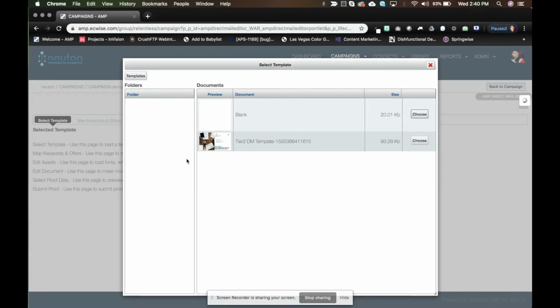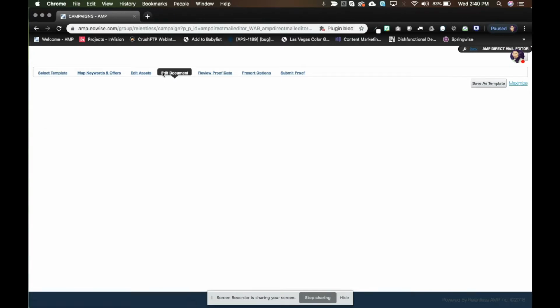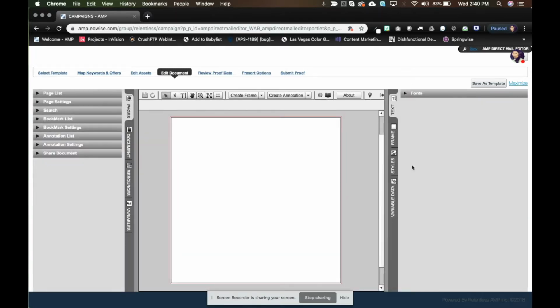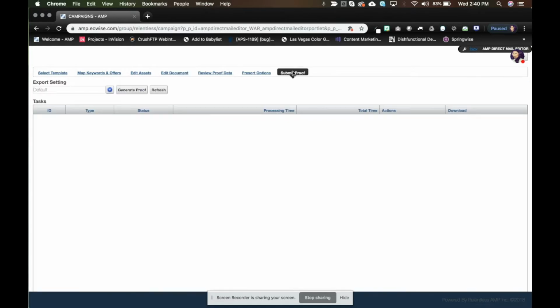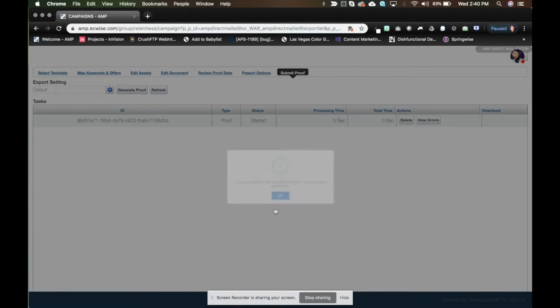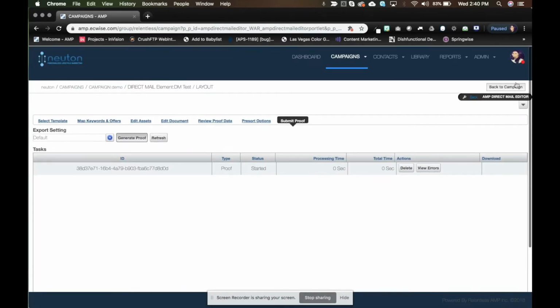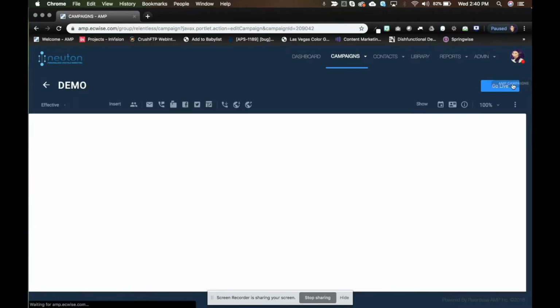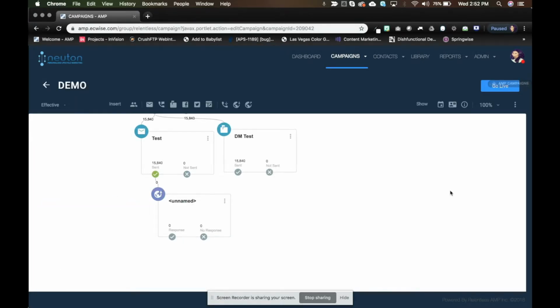We can load a template, we can build from scratch, or we can use an existing template. If you're familiar with InDesign, you will know what this editor looks like. You can pull in any existing InDesign file, drop it in, add personalization, variable text, and generate a proof. Once you've done that, you can then run it in the campaign.